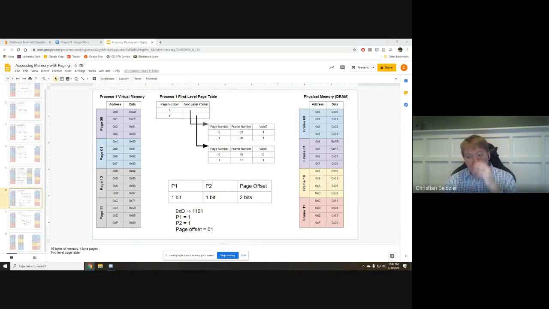So this does require now that in this first level page table, each of these entries, we're indexing based on the page number, and then we're finding a 32-bit or a 64-bit pointer.